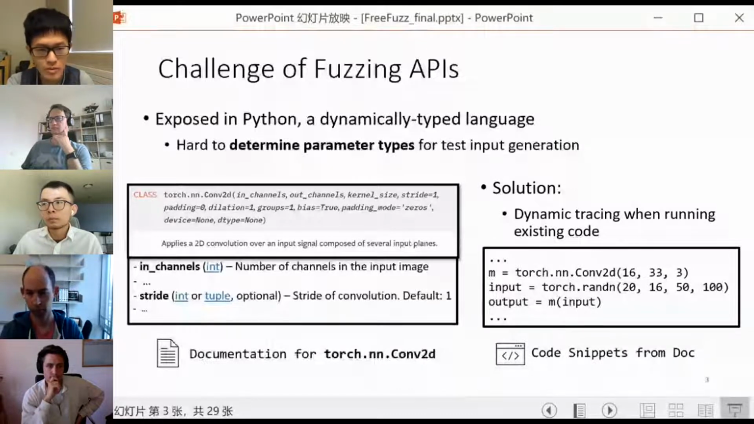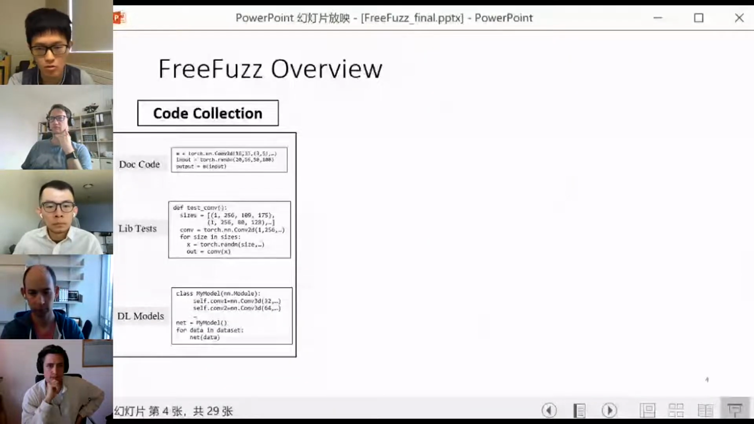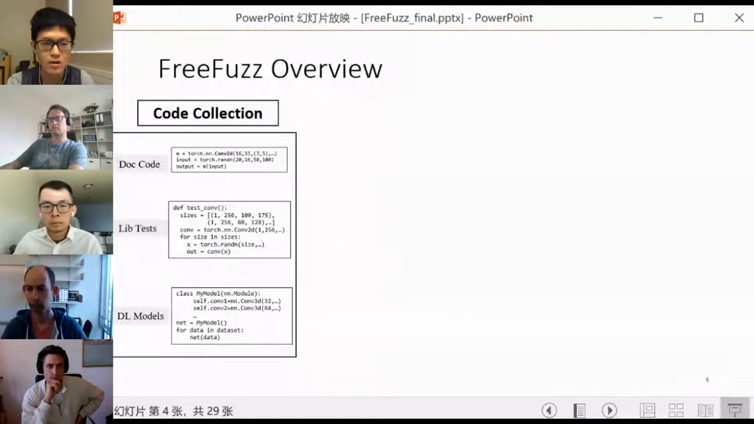We record the parameter types and values in the instrumentation, which will guide the fuzzing stage later. Next, I will gradually show the overview of FreeFuzz. The first stage is code collection. As shown in the figure, FreeFuzz obtains code from 3 different sources.